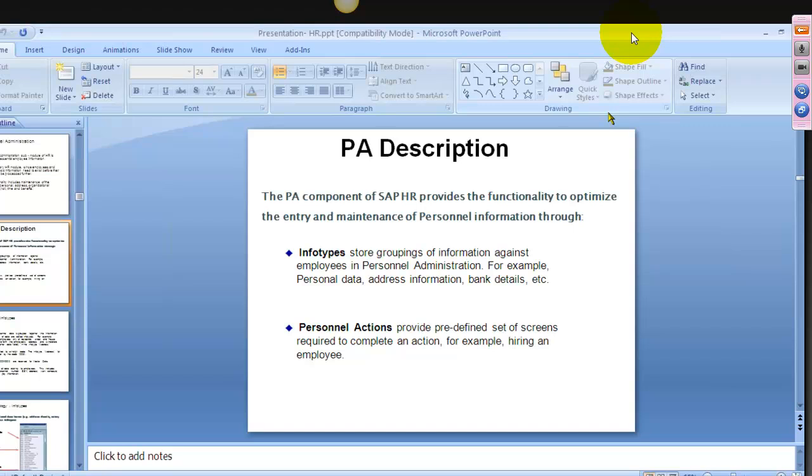Did you have this infotype concept in your ERP system also? Yes, sir. So you know what an infotype is. Yes, sir, that's about personal administration. We have a database of employees.